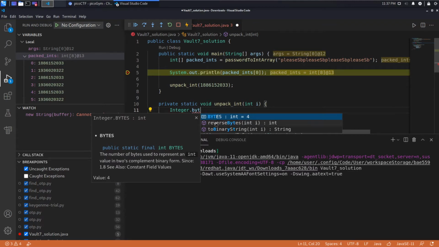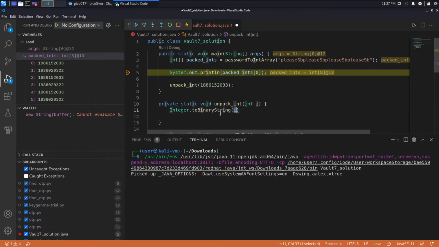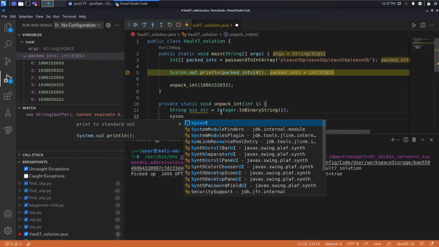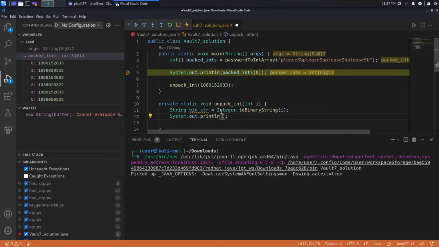So I'm looking at the available methods that seem byte related. So reverse bytes. Now toBinaryString, yeah, that seems interesting, and we could have read more in the Java docs, but I've already done this once, so I can tell you this is a good one. And this gives us a binary string. So let's say binStr equals this, and let's print it out.